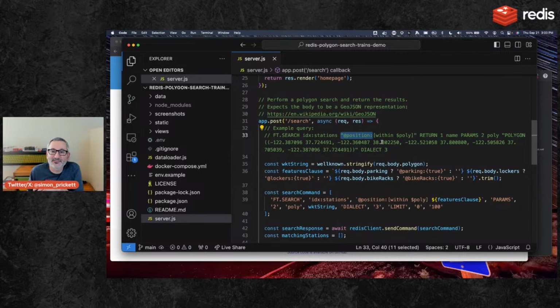We're looking for things whose position, so the lat long points inside the JSON documents for the station, falls within the polygon that we're providing. So which stations, which are a given point, fall within this polygon we're providing. And we're actually returning more stuff than that, but you get the idea. And then the polygon that we're providing will unpack to this sort of WKT format from the GeoJSON that we're being provided with.